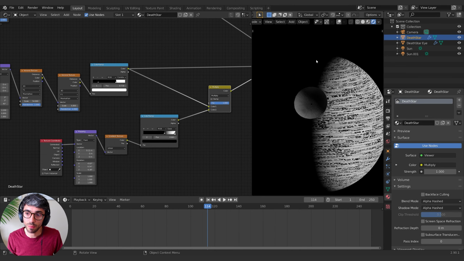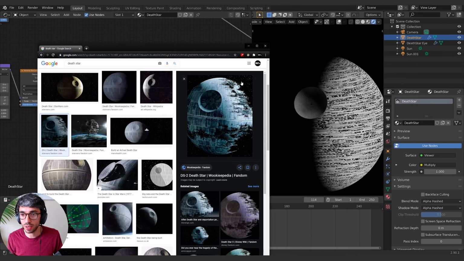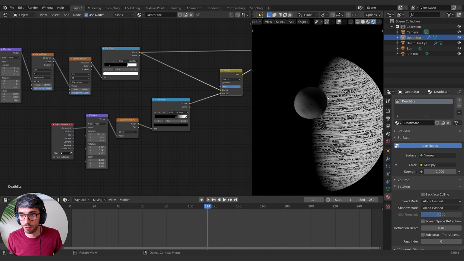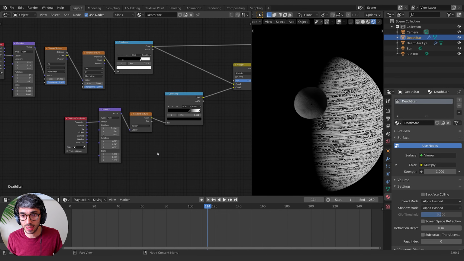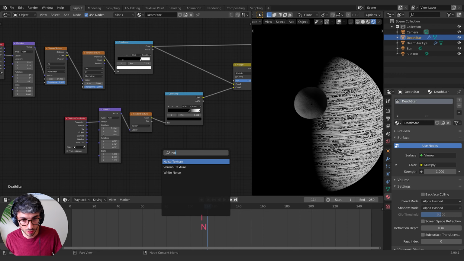But it's also not going to be a perfect gradient, right? Because you can see we get these like sections, these like chunks. So we can further affect this by adding in some noise. So I'm going to add a noise texture.